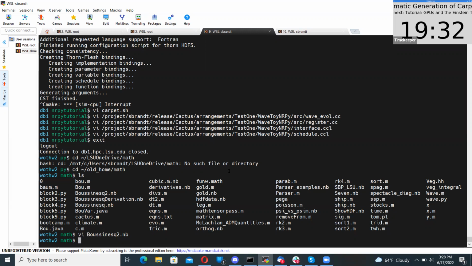Anyway, I've got a Mathematica notebook where I walk through the derivation of the Boussinesq equation. I was just trying to understand the steps. Just do y minus y naught.